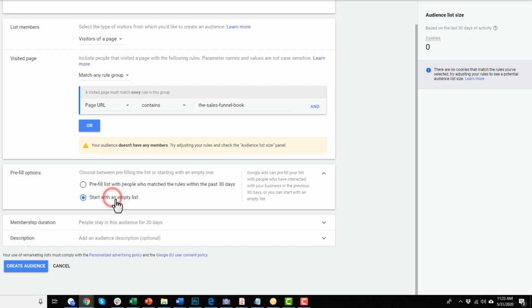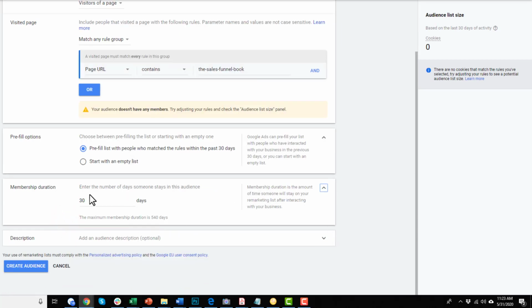Now, if you do want to start with a list from scratch, you can just select this option right here, start with an empty list, and of course, then starting from whenever you created the audience till whatever your time frame is, you'll have those people on your list. Anyway, I'm going to go back in time to add people. Membership duration: enter the number of days someone stays in this audience. Depending on your strategy, it could be 1 day, it could be up to 540 days. So, just depends.